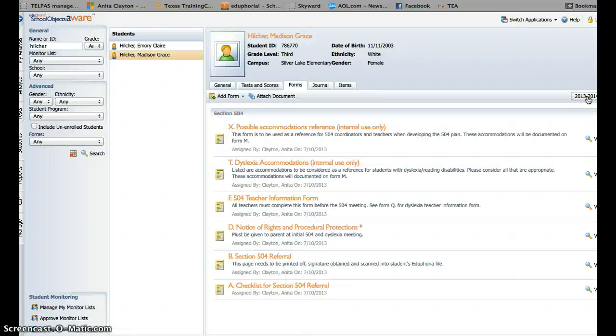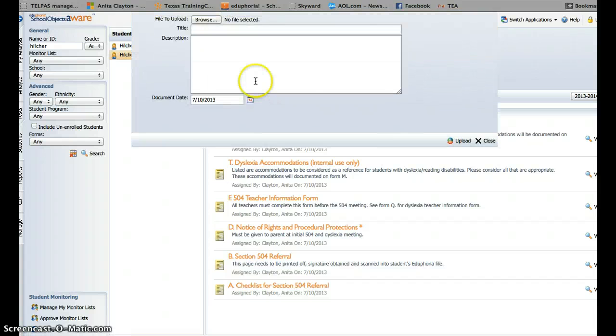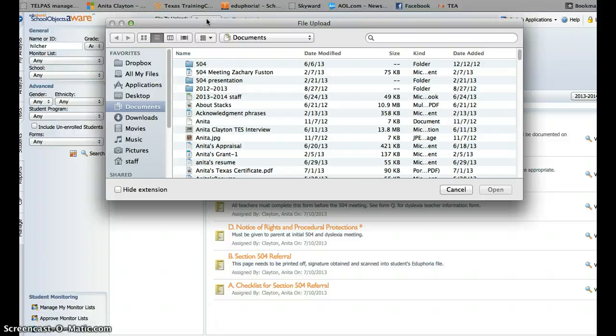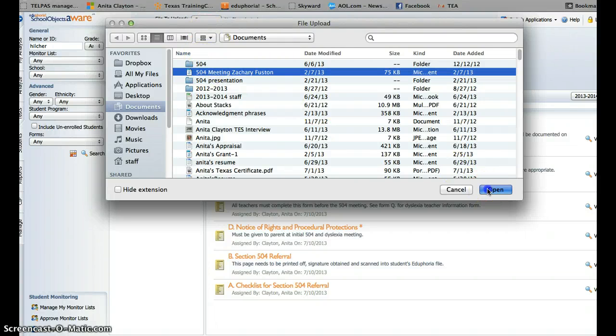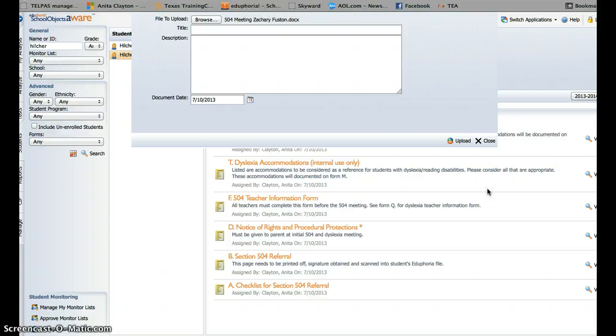Now remember when I was talking earlier about, pardon me, I have a cold right now, talking about forms that needed to be printed off and scanned. It says right here, this page needs to be printed off, signature obtained, and scanned into student's Eduphoria file. Well, if we want to do that, we want to attach a document. So you're going to go and find whatever form it was that you were doing. Just so happens I'm going to use this form right here, and it's attached.